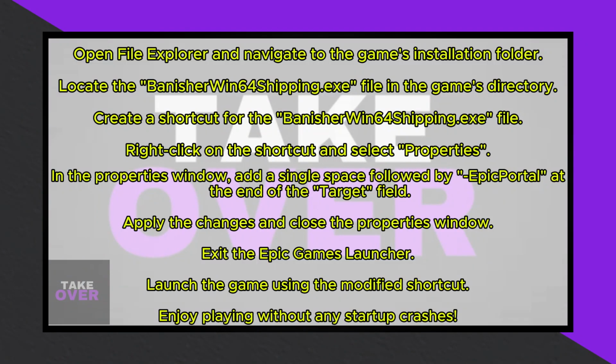Today, I want to address a common issue some of you might be facing with the Banishers: Ghosts of New Eden game on the Epic Games Store. If you find that the game is crashing upon startup, whether it's at the start menu or when prompted to press any button, fret not. I've got some steps to help you troubleshoot this problem specifically for users of the Epic Games launcher.